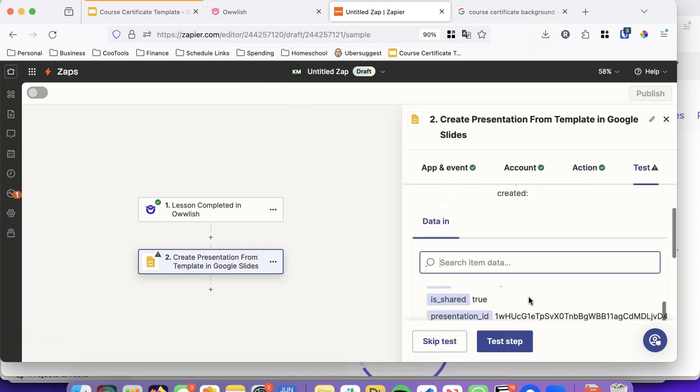So now, what should happen is when any lesson is completed in Owwlish by that learner, it will create this. Now that's not what we want. If it did that, we'd end up with a presentation created for every single lesson, for every single learner in our system, and that's not going to be good. So what we're going to do is add a bit of a filter.